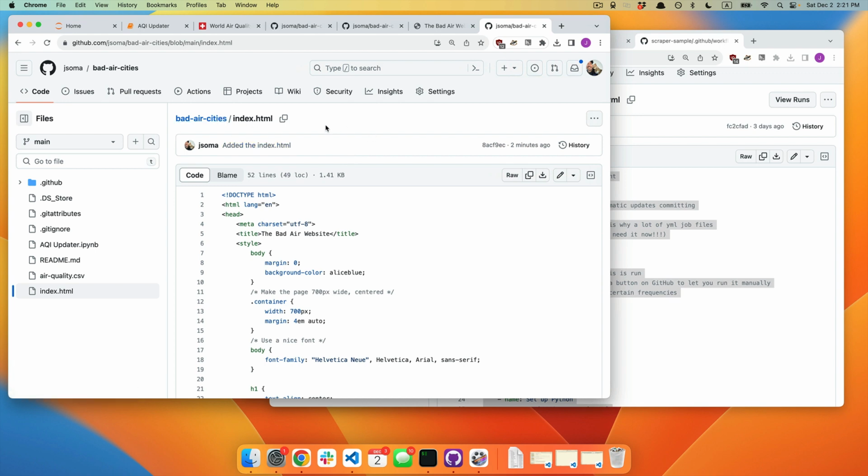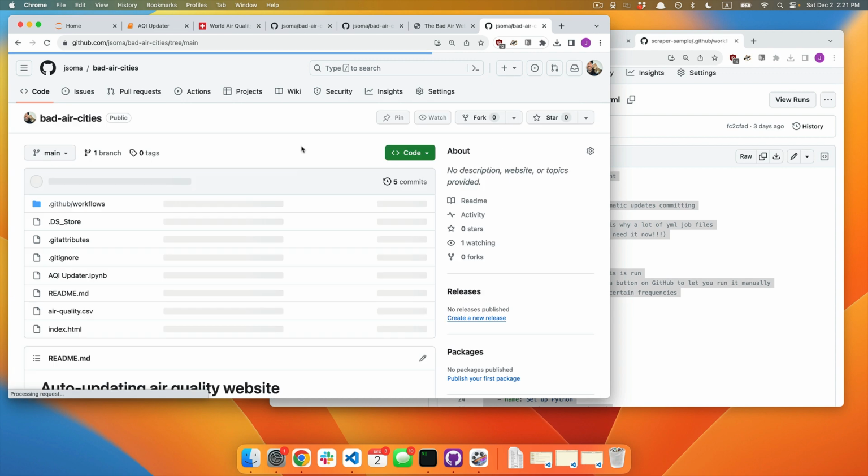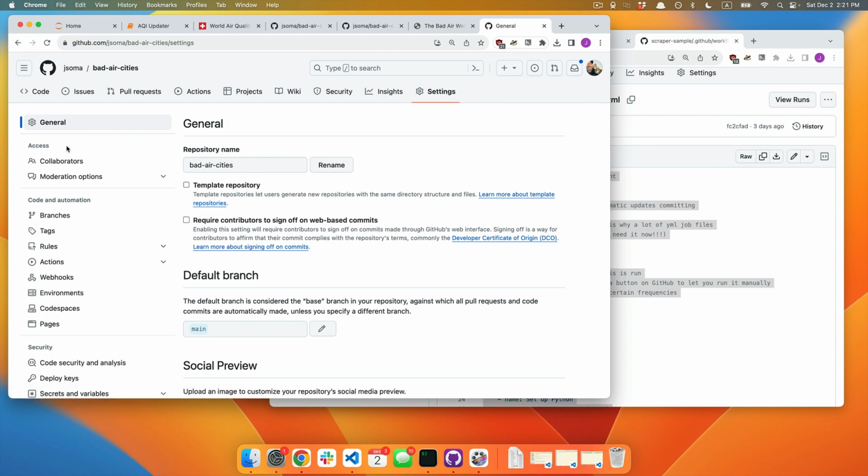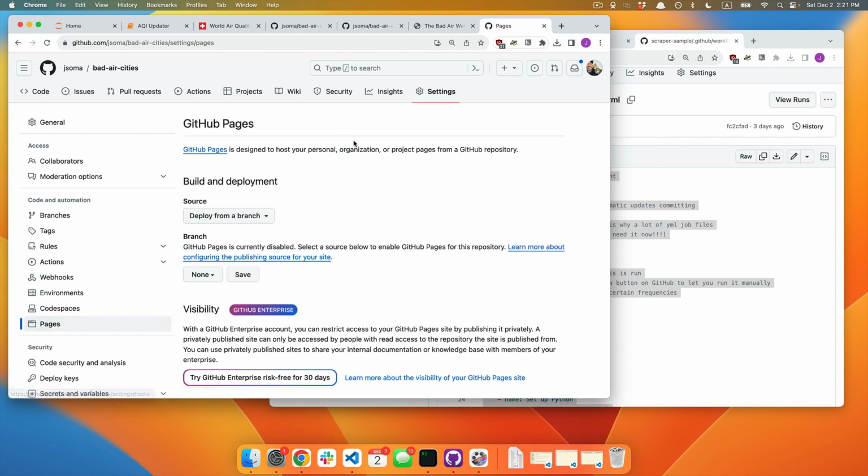In order to turn this into a beautiful website that exists on the internet, like any other website, we are going to go to Settings, and on the left-hand side, we are going to find Pages. GitHub Pages is GitHub's web hosting platform. It's pretty good, pretty easy to use. It works really well when we are dealing with GitHub Actions because it just keeps everything very, very close.